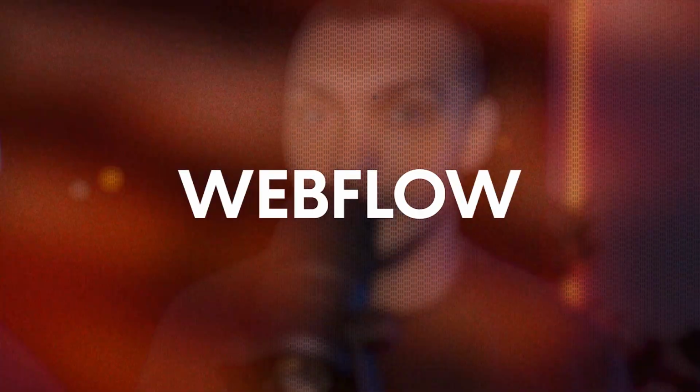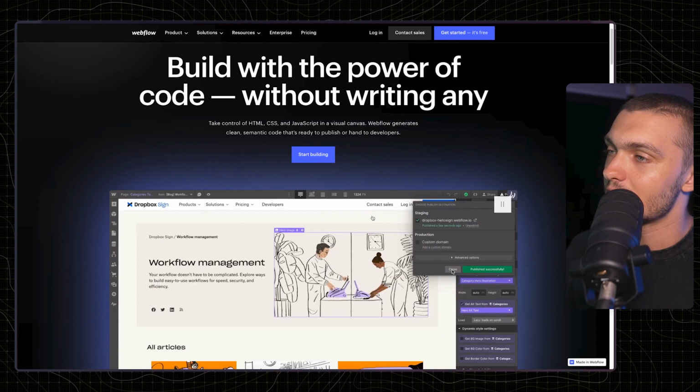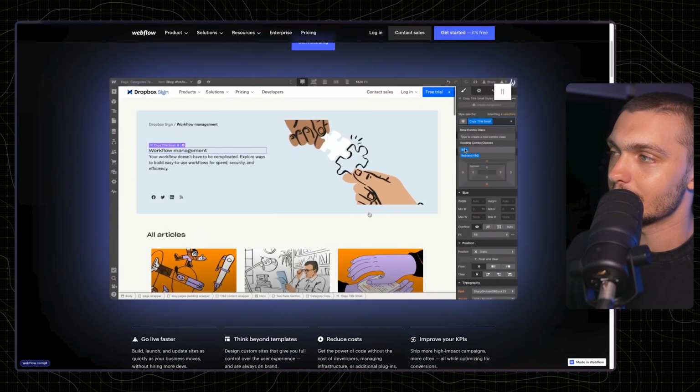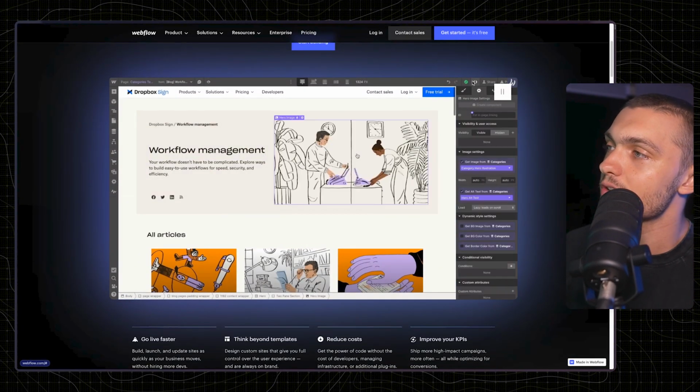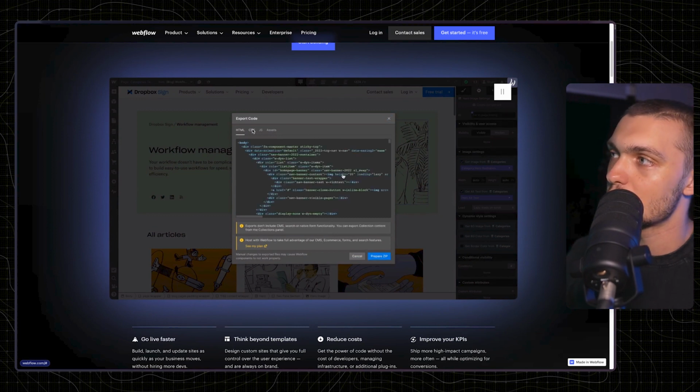So the first category we're going to talk about is websites/landing page builders. And the first tool is Webflow. So as you can see on Webflow's website, it is basically the Photoshop of website building. The UI is quite similar to Photoshop and allows you to build pixel perfect websites from scratch without any code.